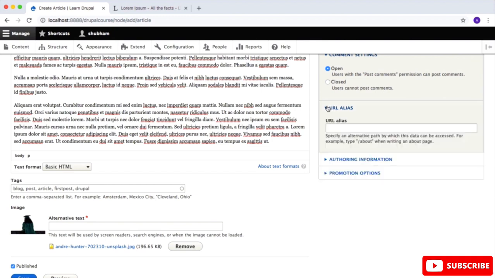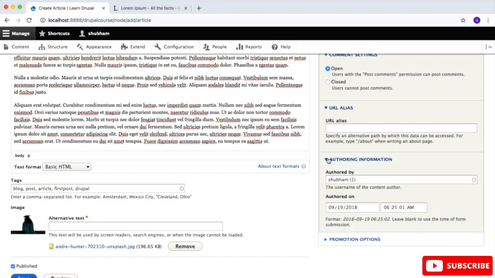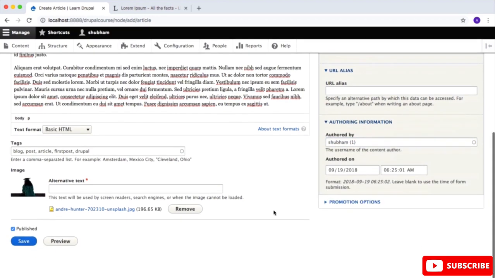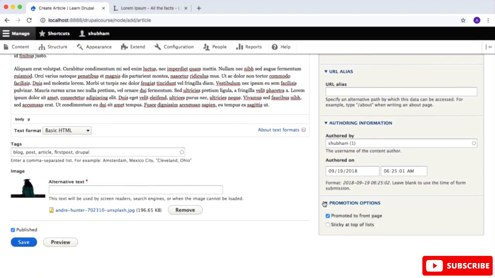And leave URL alias because we will talk about it in a separate video. And in the authoring information, yes, we are the author of this content, so you don't need to change anything right here. And in the promotion option, yes, we want to promote it to the front page because this is a blog post, and that's why we are promoting it to the front page. And we also want to stick it at the top of the list. And then just click on save and check this publish box to save and publish it. Then just click on save.